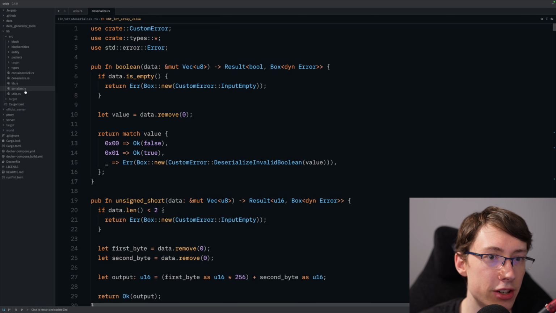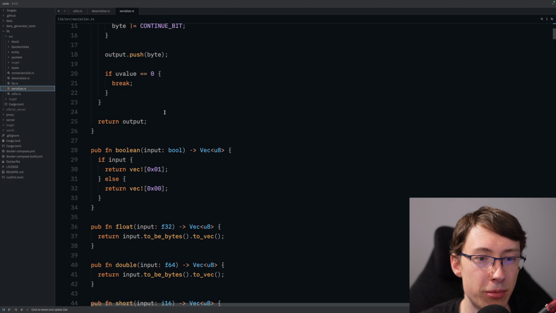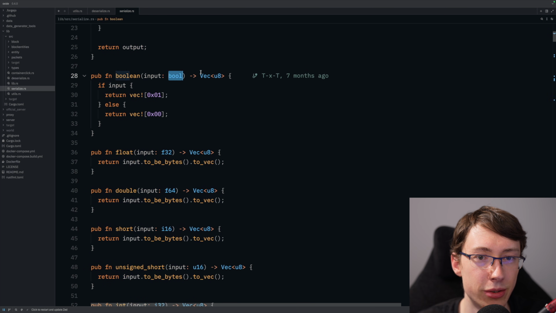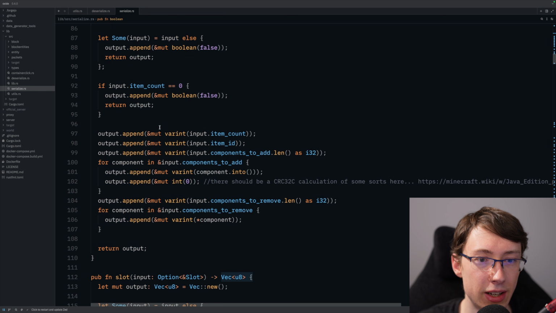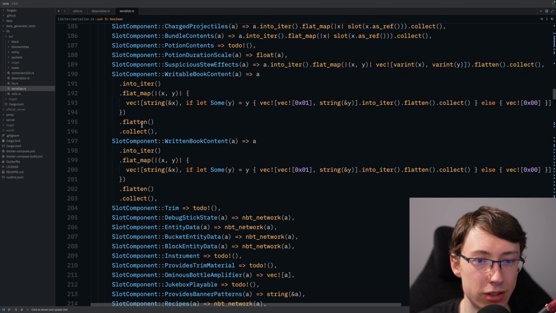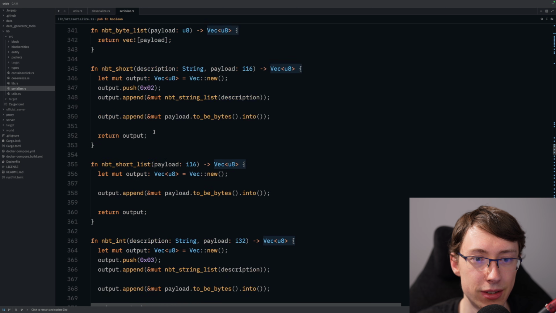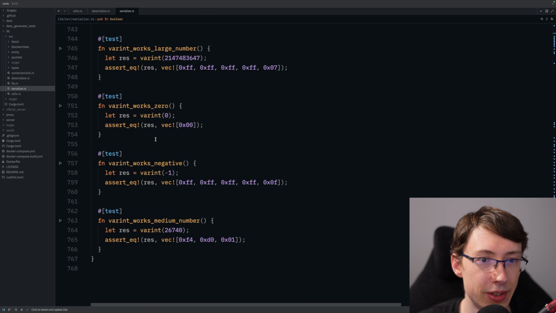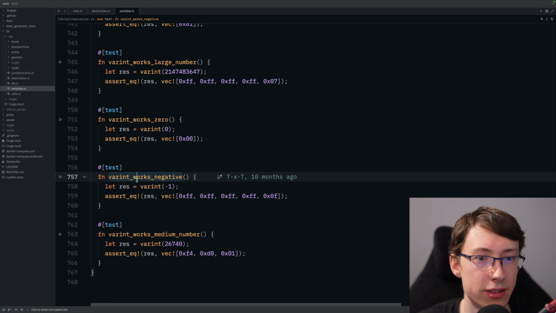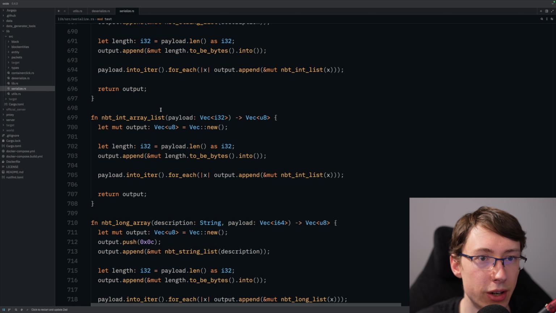So that's the deserialization. Serialization is just the same thing in reverse, right? Just taking a value and turning it into a vector of bytes. I don't think that I have to go too closely into this. It's all the same, just the other way around, essentially. Again, with a couple of tests to make sure that at least var-ints work.